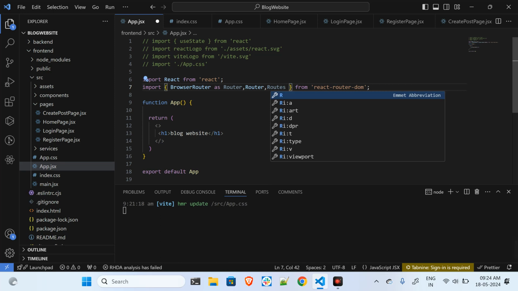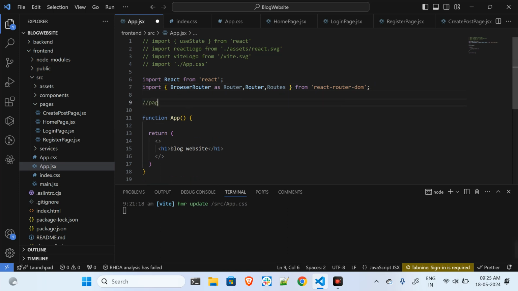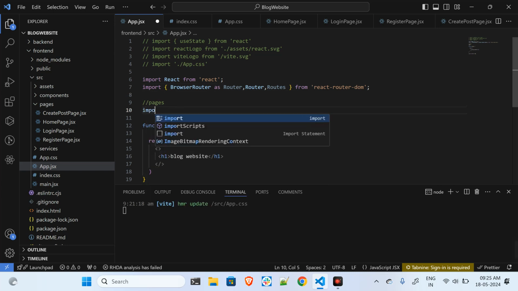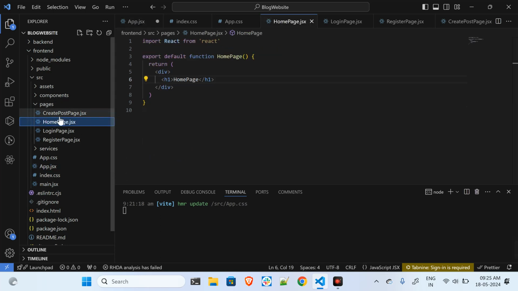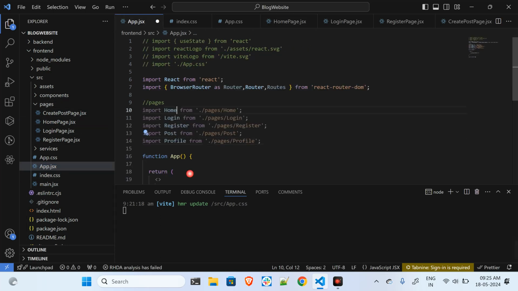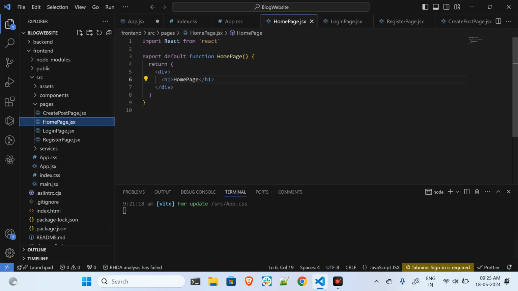Router and routes. Okay, so these are some of the things which you will import. And now I have to import the pages I have created. So I will say import home, login, register, profile. It's a home page. We have to give this name.